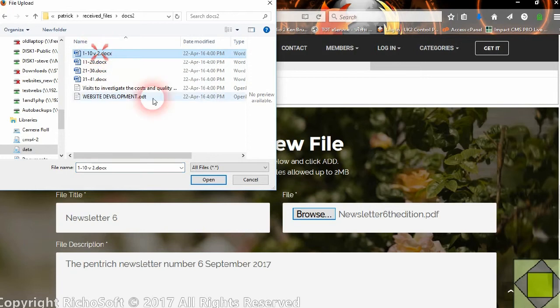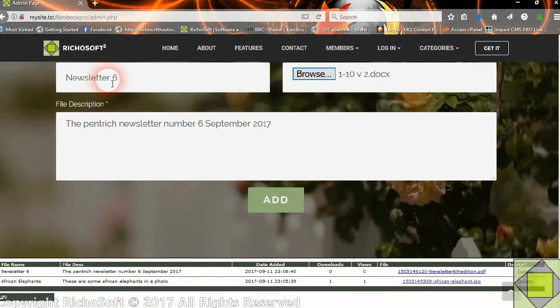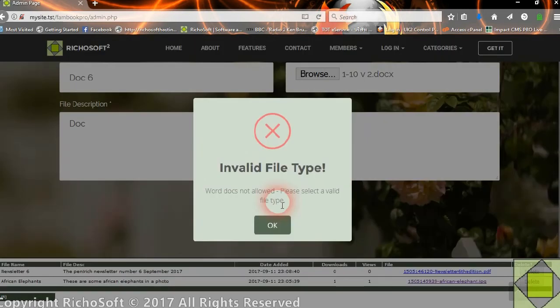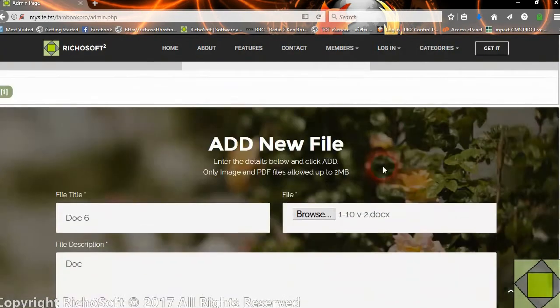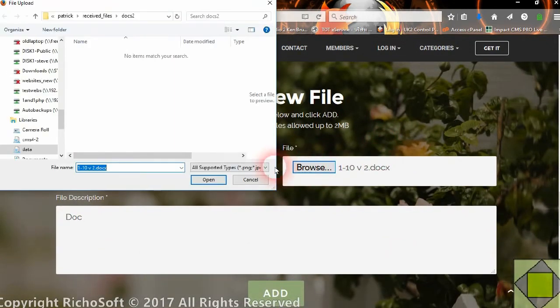and then we'll select a doc file which we've said we won't accept. We'll just call it doc6 for now. Click add, and then we immediately get this: an invalid file type. Word documents are not allowed. If we had allowed Word documents, then obviously that would have allowed us to upload it. So there's quite a few controls in there. The other thing too is if you try to upload a file that's too big. Now we said we will accept only 2 megabytes.